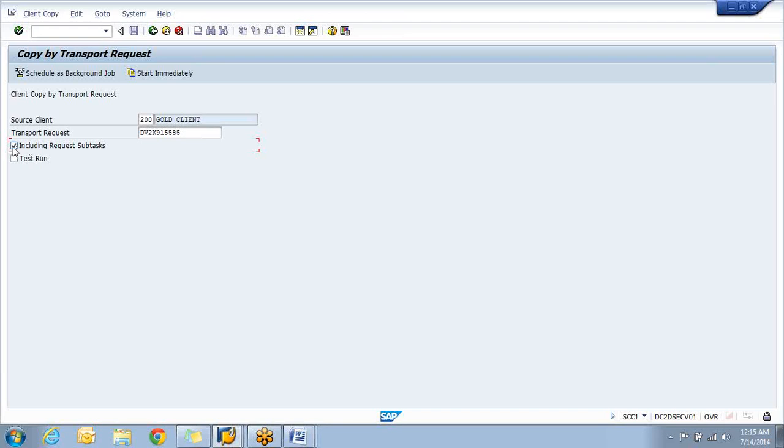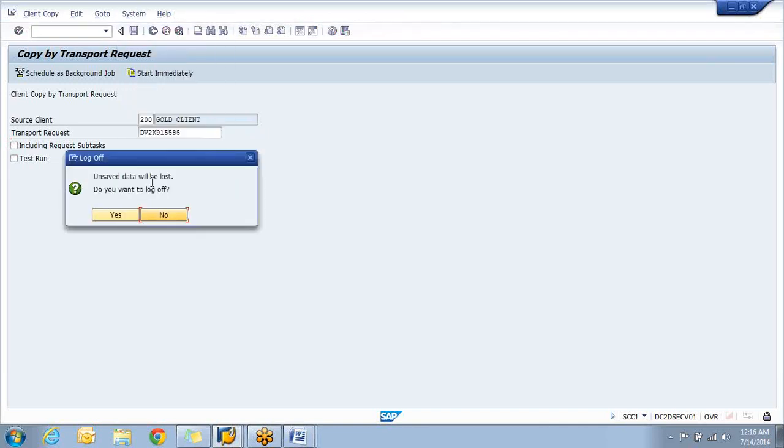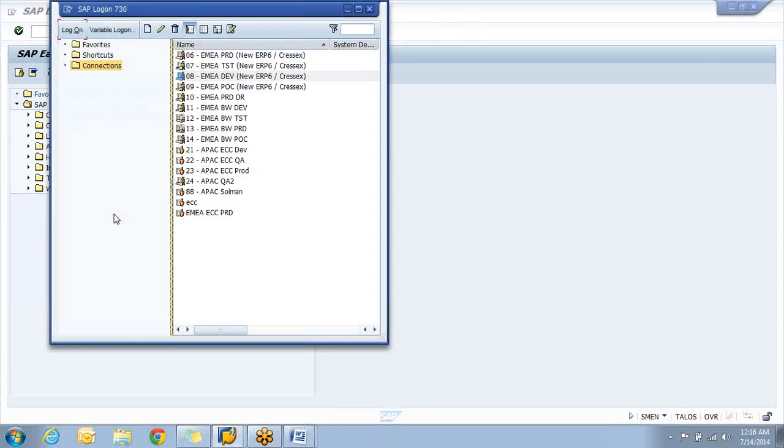Okay, so if I want to move to quality, what I'm going to do is log off, and log on to the test client, right? I need to move it to the test client from 200. Okay, so that's called the CTS process.